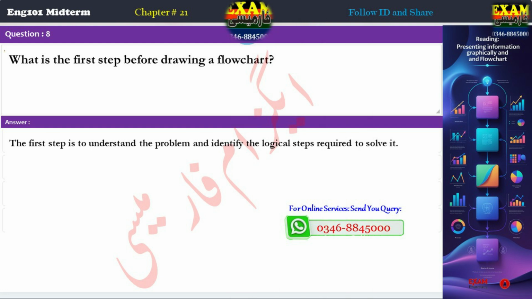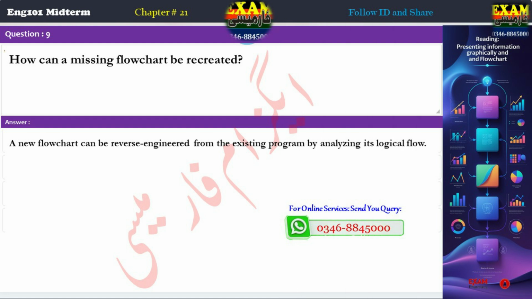Question 8. What is the first step before drawing a flowchart? Answer: The first step is to understand the problem and identify the logical steps required to solve it. Question 9. How can a missing flowchart be recreated? Answer: A new flowchart can be reverse engineered from the existing program by analyzing its logical flow.